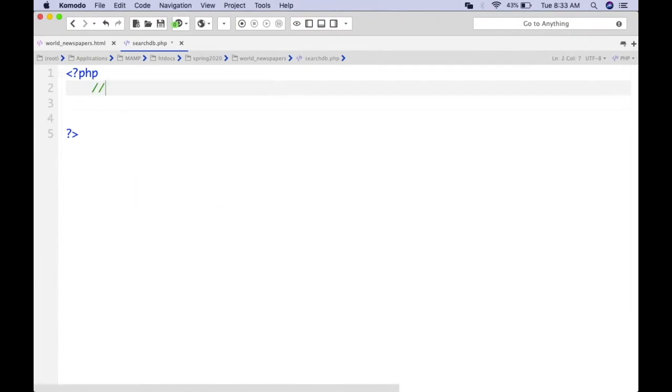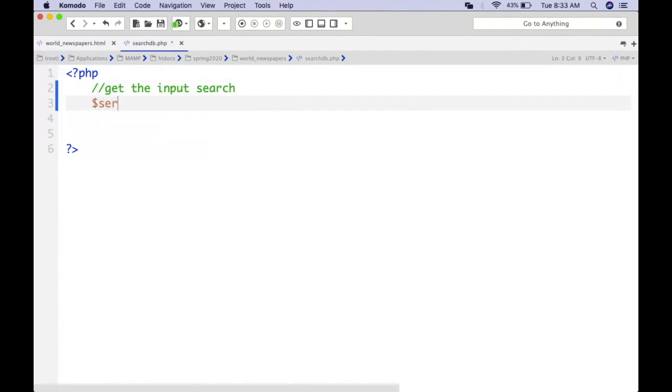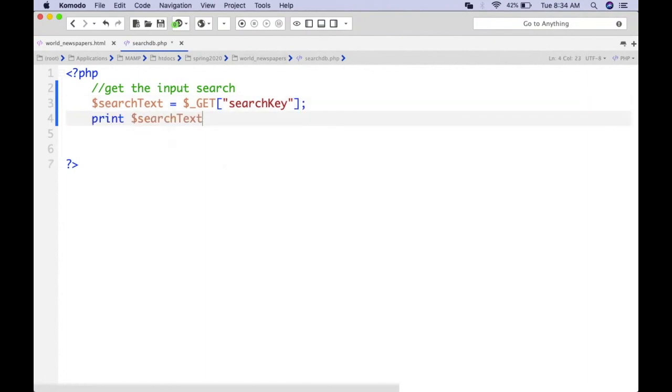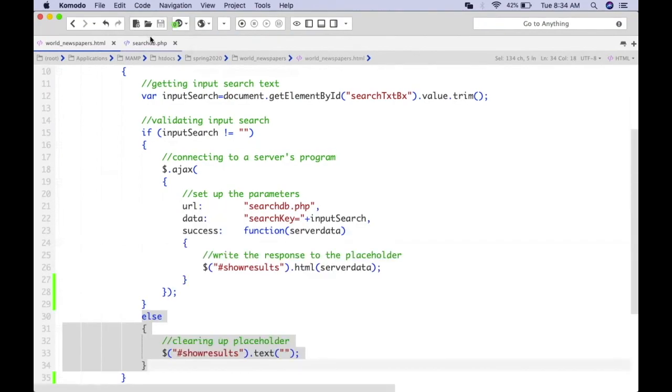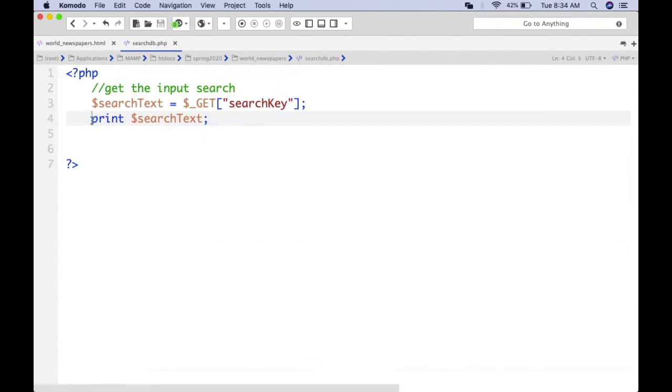So the first thing, let's get the input search, right? So we're going to store that in a variable, search text. And if you didn't specify the method, it comes from get. So get square brackets. The key we call search key, capital K. Search text. All right, search DB. Of course we don't need this. We got the inputs here.